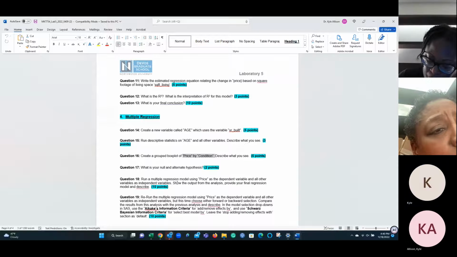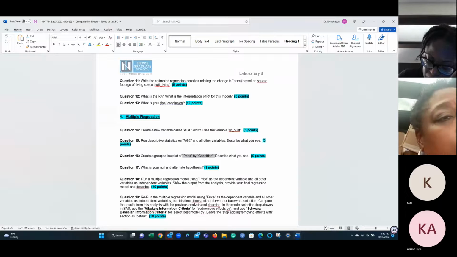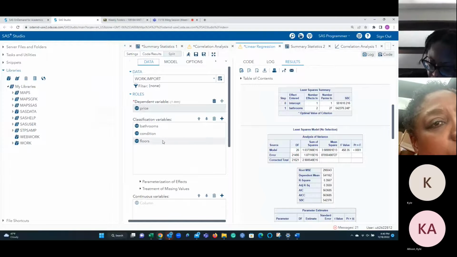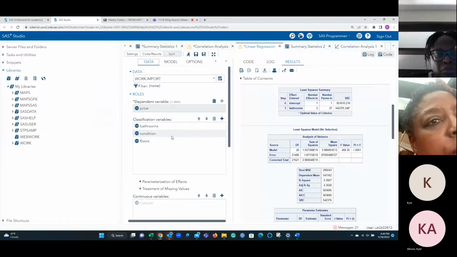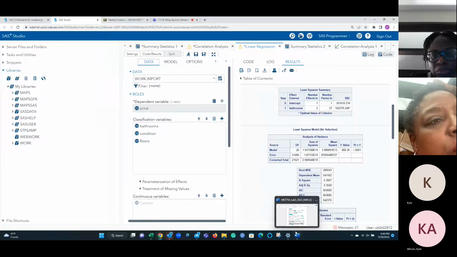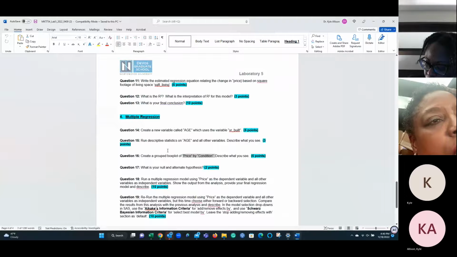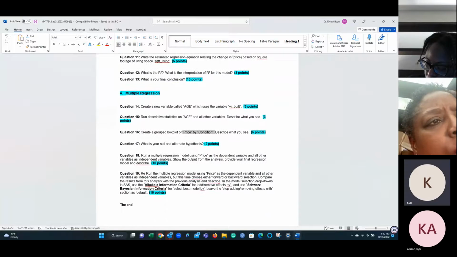Does that make sense? No, I need clarification on something. No problem, go ahead. You mentioned that with this multiple regression we're doing multiple variables, but then you asked us to run each variable separately and analyze it. Why aren't we just putting all the variables in and getting the analysis from that?